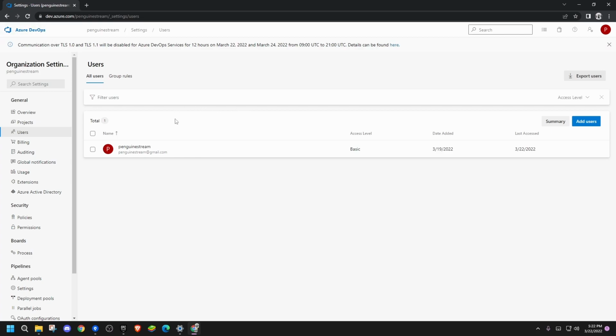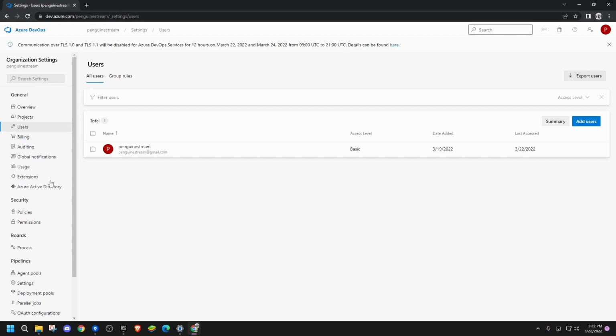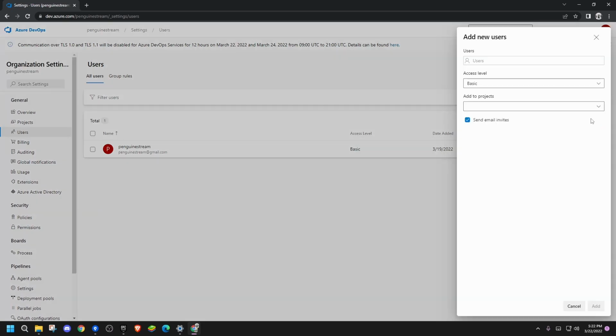That's it. So here is our organization's users settings, and we're gonna add user, and I'm gonna add myself, and we're gonna give them access to basic level. Let's add users, and by users I mean by their email address. Yes, I got that. So we're gonna add to my test project.